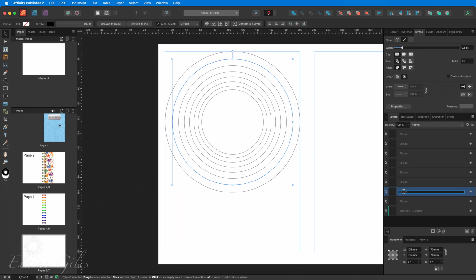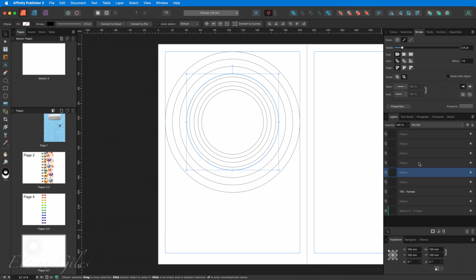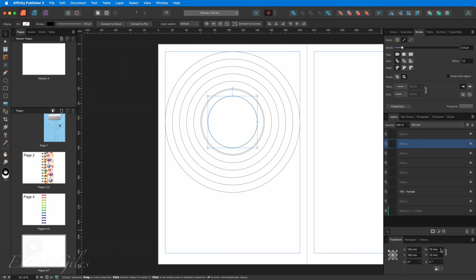Now my 170 I actually need 2 copies of. So I'm going to go in there and put 170, but I'm going to put format on that and come back to it. This one is my 150, but if we look at the transform panel, it's not 150. So I need to go in and put 150. I need to go to the others, and again this one should be 130, and it isn't 130, but I know what all the sizes of these need to be. So that one is 110, this one is 90, that one is 70, and the final one is 50.